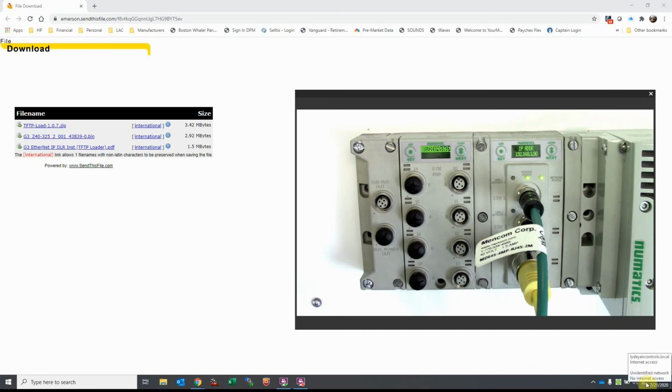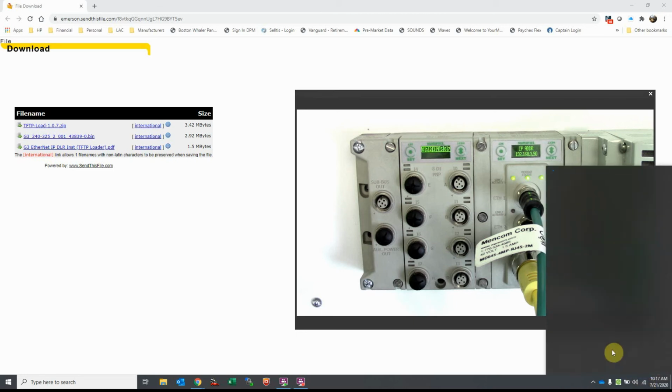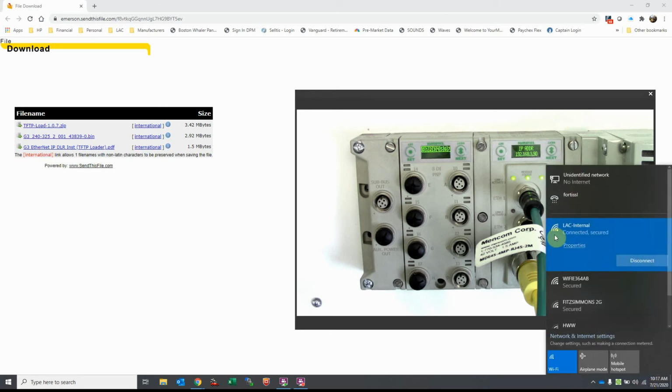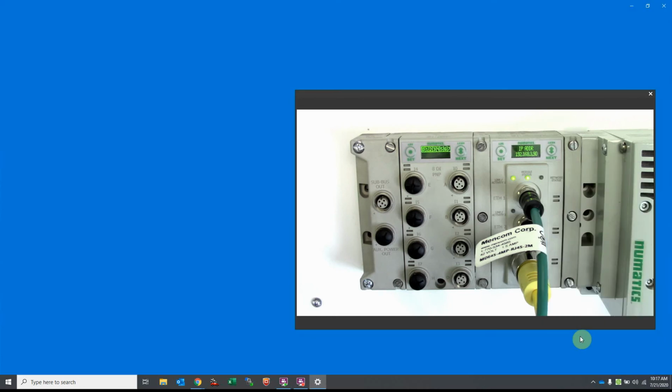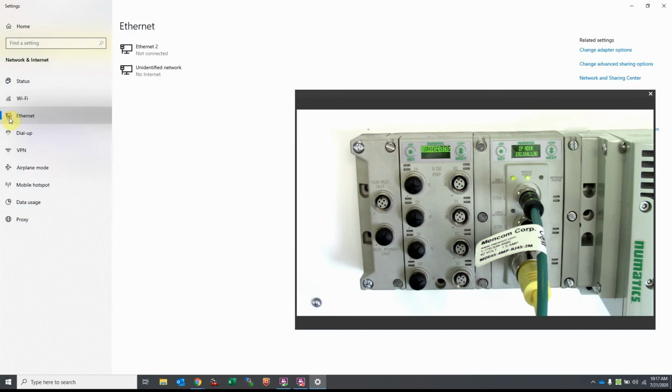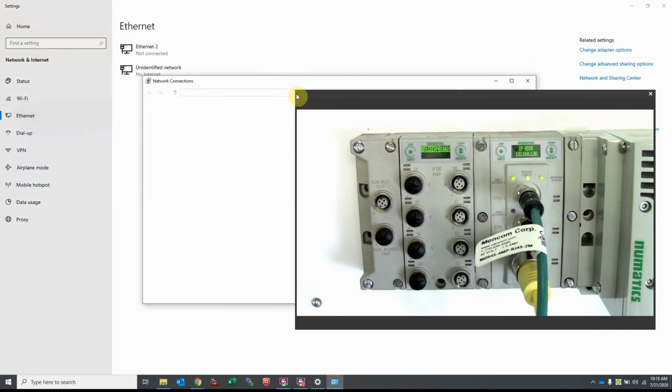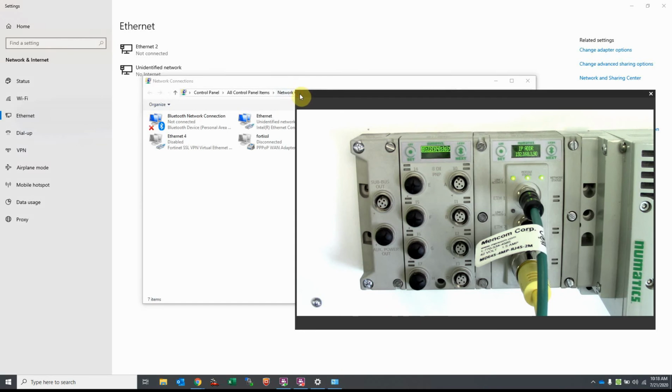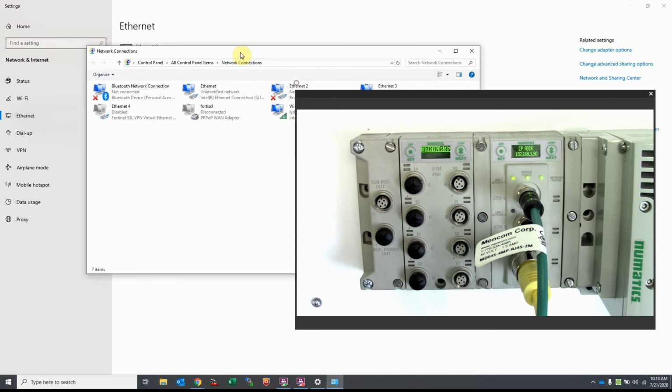Now that we have that prepared, we're going to come over to the laptop and make sure that my laptop is on the same or similar settings so it can communicate. If we click on my Wi-Fi button down here, I'm connected via Wi-Fi right now, but I'm going to go to my network and internet settings. I'm going to go to Ethernet, change adapter options.